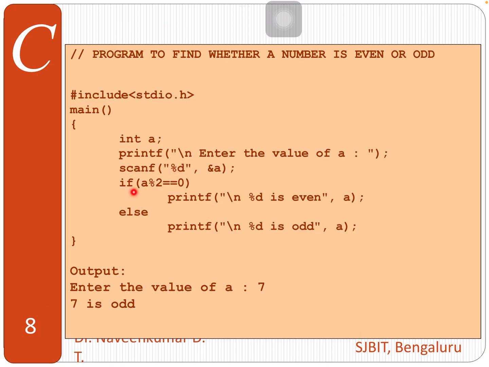Now this is the if statement. If a % 2 == 0, that is a modulus, this is called the modulus operator as we discussed in the earlier videos. If a % 2 == 0, that is, the remainder of a divided by 2 is 0. Say for example I entered 7 as the value of a. The remainder of 7 divided by 2 is not 0, it is 1. So this condition is false.